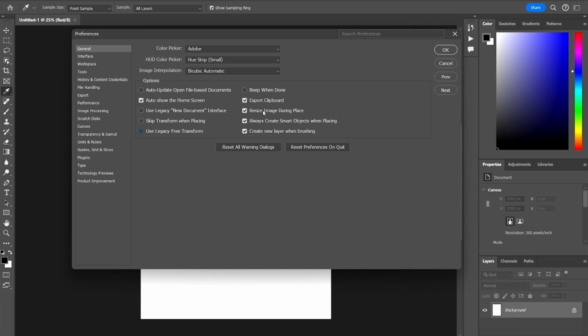Resize image during place is quite self-explanatory. We have always create smart objects when placing, so it's always going to create a smart object when you place an image or an item. This should always be on also, because we always want to create a smart object, right? Because smart objects are good and they help us to retain the originality of our layers.